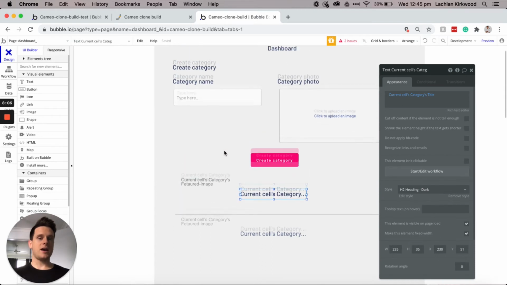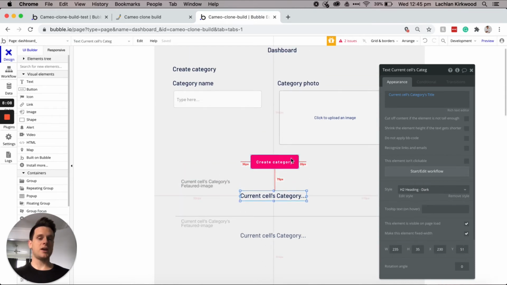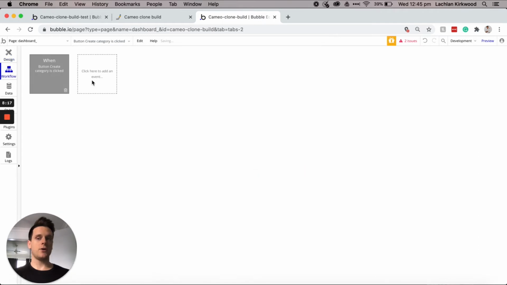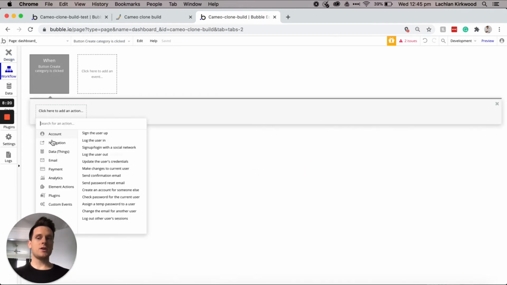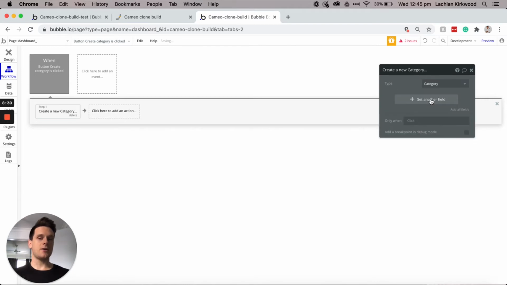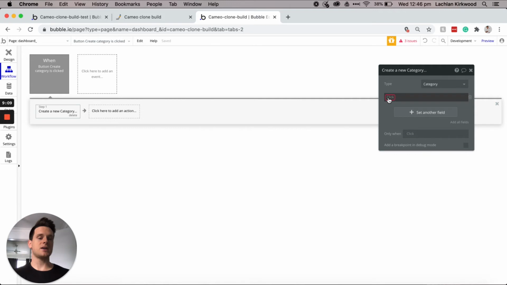And now we can go ahead and build out the workflow to actually create a new category within our application. So I'll select the Create Category button, choose to start a workflow, and within this we'll be wanting to head to our Data tab and we'll be creating a new thing because a category doesn't yet exist. The thing we'll want to create is of course a category, and similar to the process of registering a user's account, we'll just need to map out the fields that we'll be storing within our database with the input elements on our page. So we'll start by adding in the featured image.